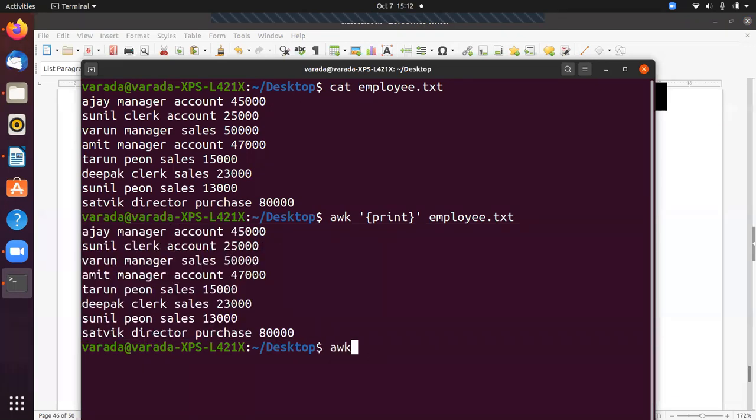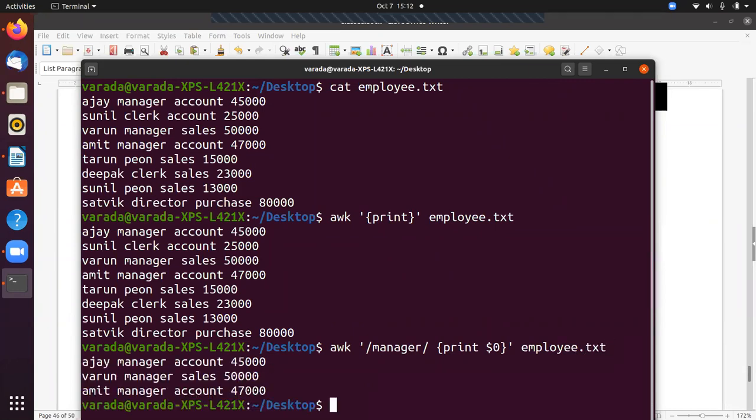So awk, in single quotation, you are going to write the script. Manager is the pattern. If it matches, then you are going to print the entire record. The file name is employee.txt. If I press enter, what does it display? It displays the data only about managers. If the line contains manager, only then it displays the data.